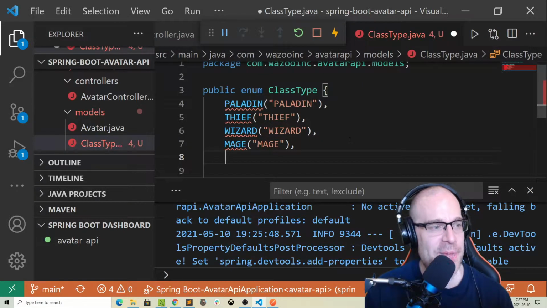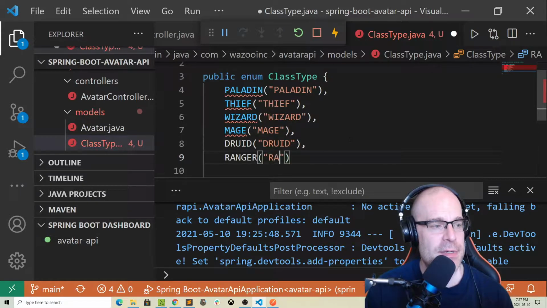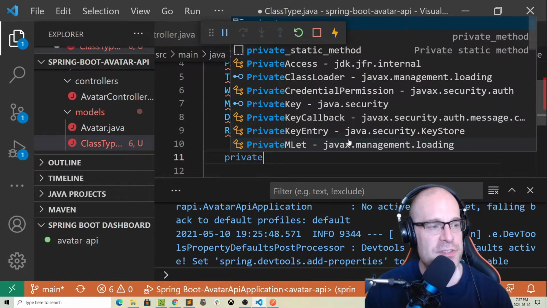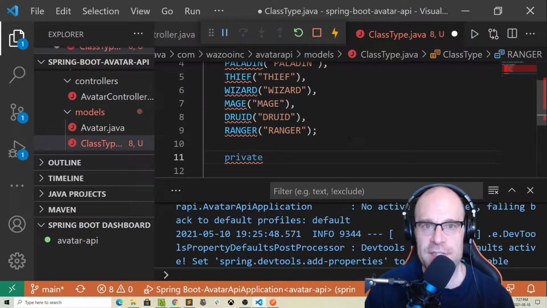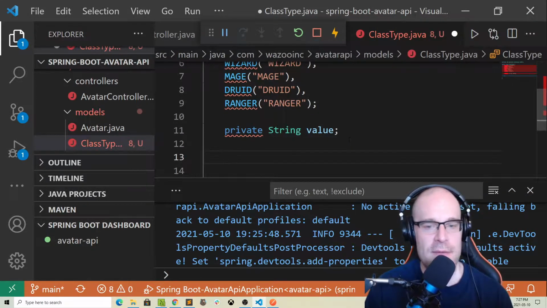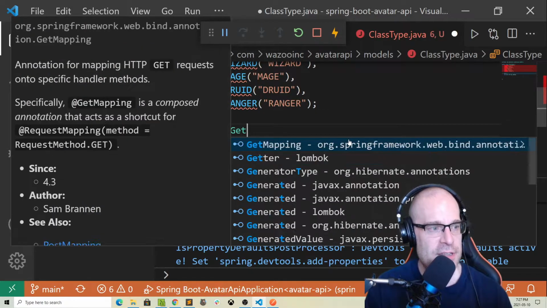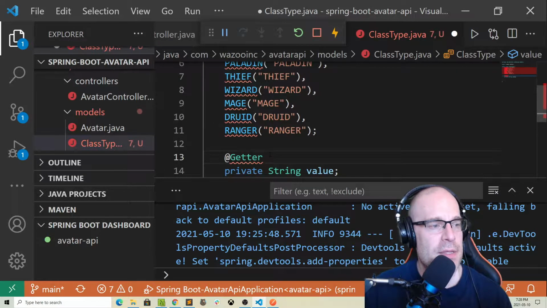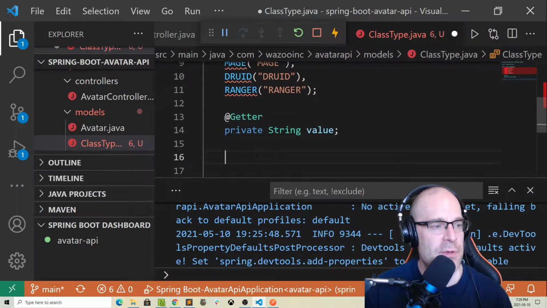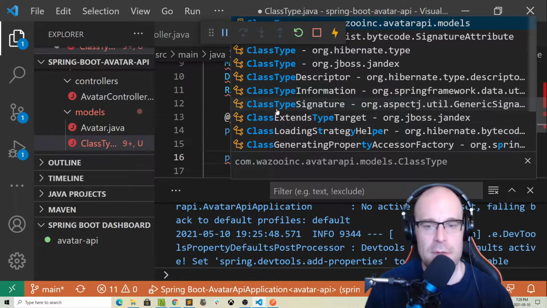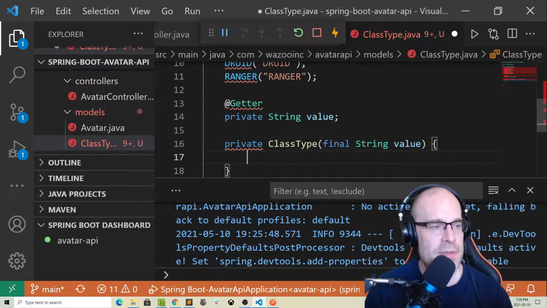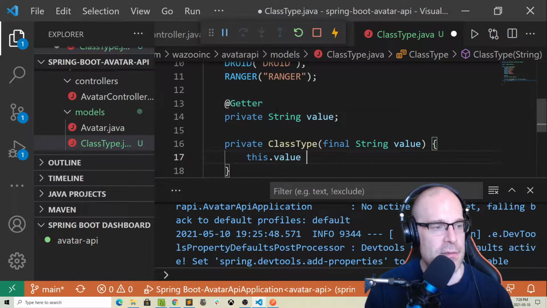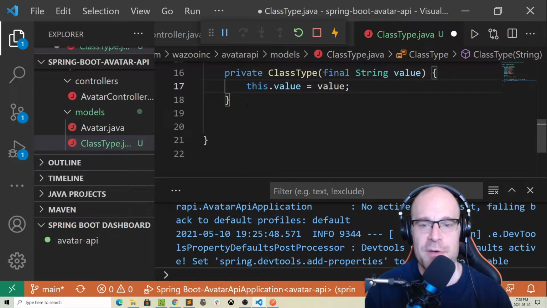Let's go with druid, and ranger. Then we'll store the actual value of the type we are as a string. Then we will create a getter for that using Lombok. Let's import everything there, control dot. Then we want to create a private constructor just to instantiate when we set these values. All these pop-ups everywhere. Okay, Visual Studio Code, come on.